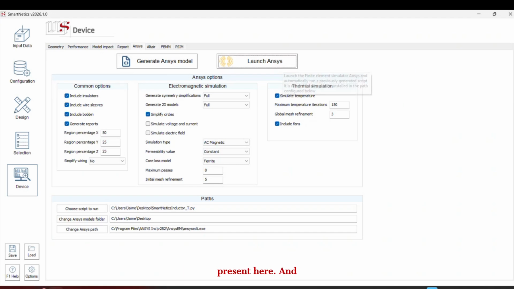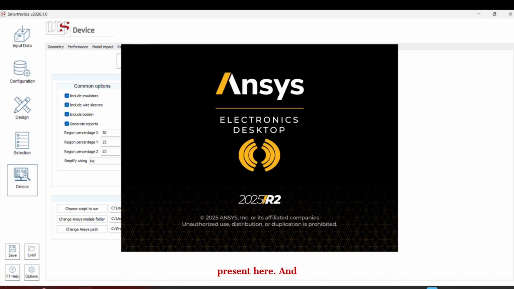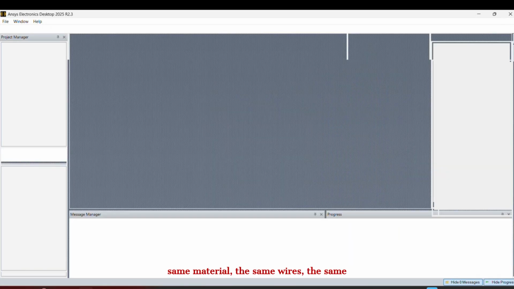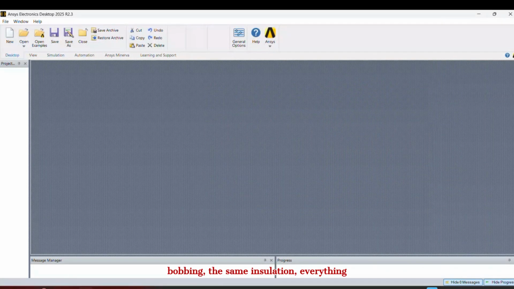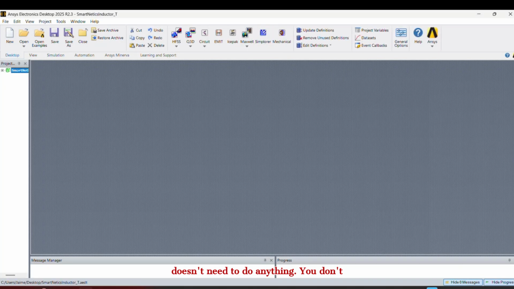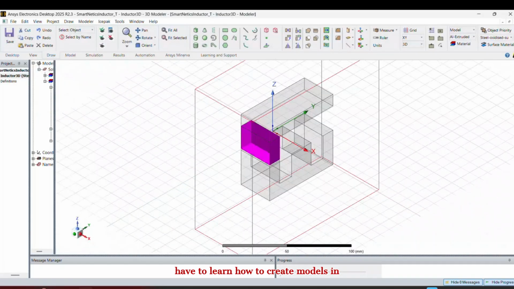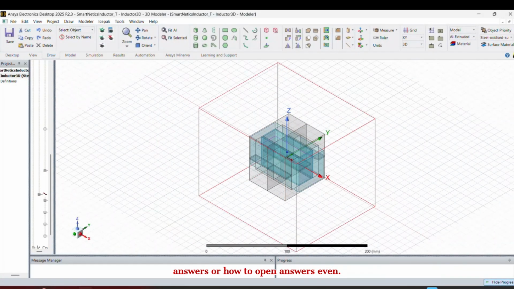will press in here. And it will do the same thing it did in FEMM, but in this case in 3D. It will replicate the same core geometry, the same material, the same wires, the same bobbin, the same insulation, everything in 3D into Ansys-Icepak. And once again, the good thing about this is the user doesn't need to do anything. You don't have to learn how to create models in Ansys or how to open Ansys even. Everything is done for you.